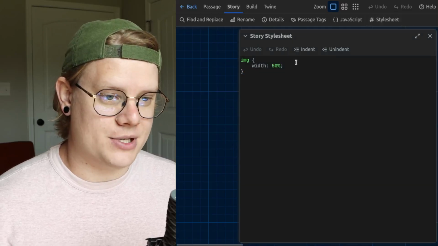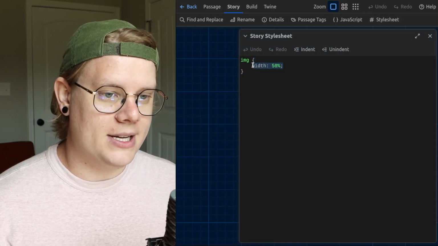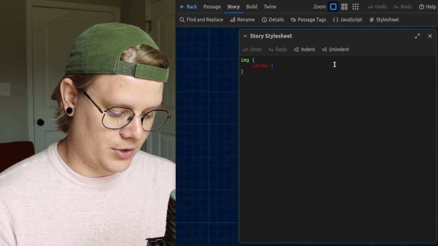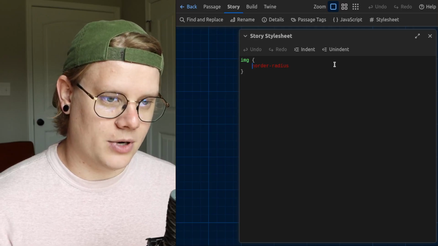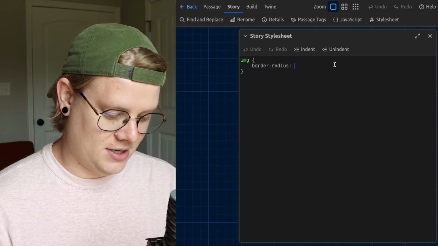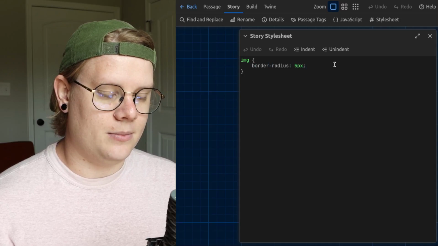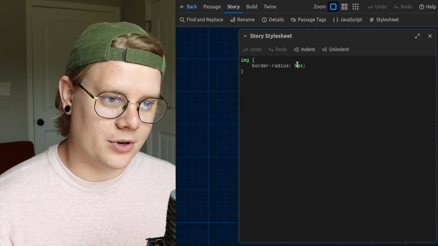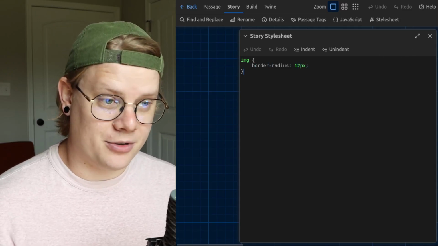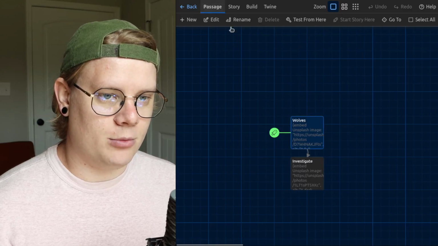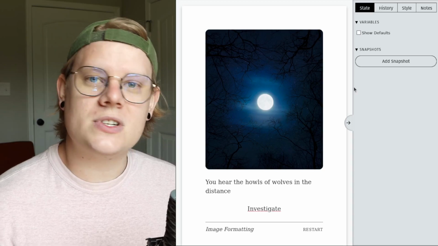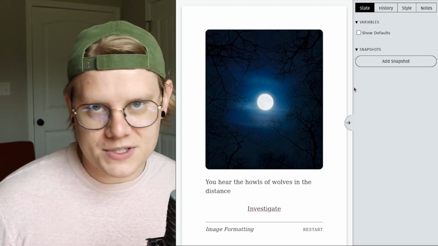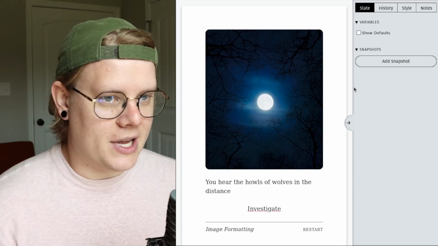There's a lot of other options, like border radius is another good one. Border radius. And you set that in pixels. So this is like a 5 pixel border. Let's make it a little bigger: 12 pixel border radius. What border radius does is it gives the image a curved corner, which looks kind of nice depending on your style preferences and what you want your story to look like.